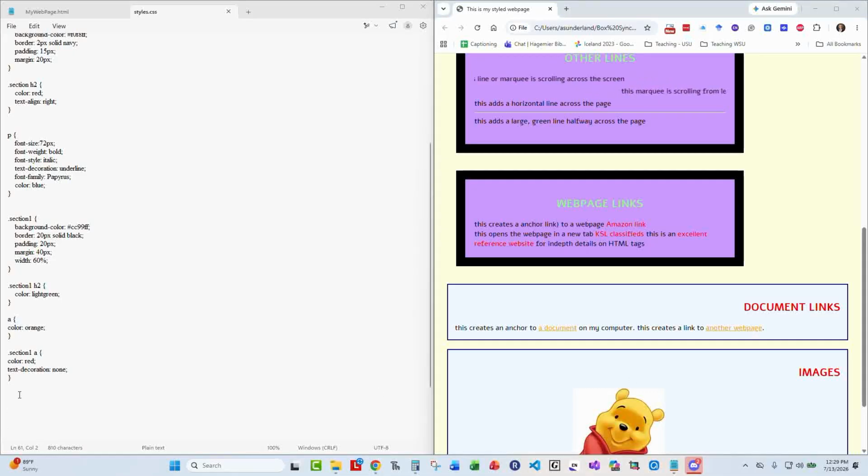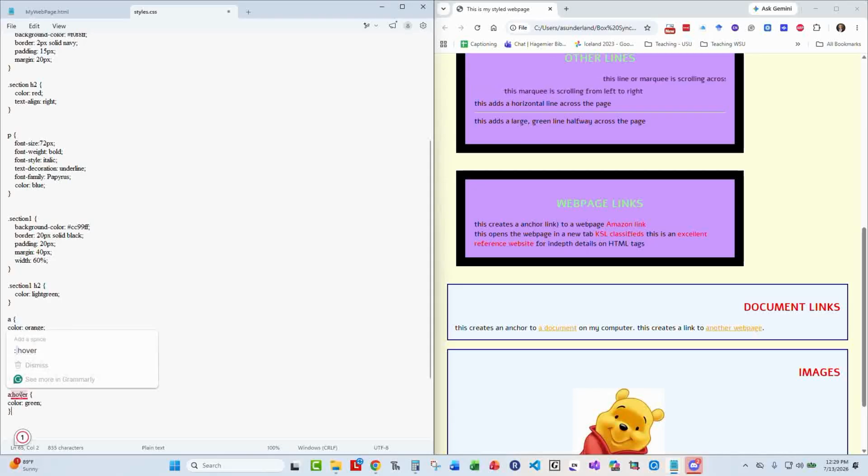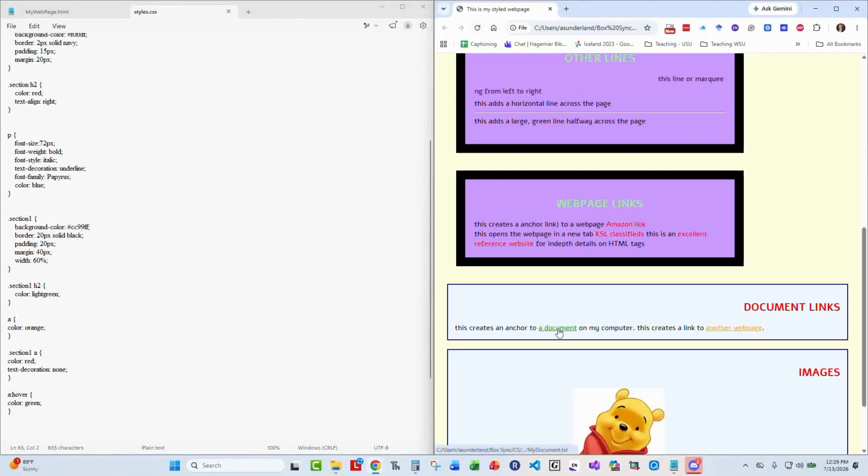I'm going to add one more rule down here that we saw in the presentation that is a pseudo class selector, that if you hover over any of the anchors on this web page, it will change the color of the anchor to green. If I save this and I refresh my browser, the only time I see a difference is if I hover over any of the anchors, it will change it from its stylized color to green.